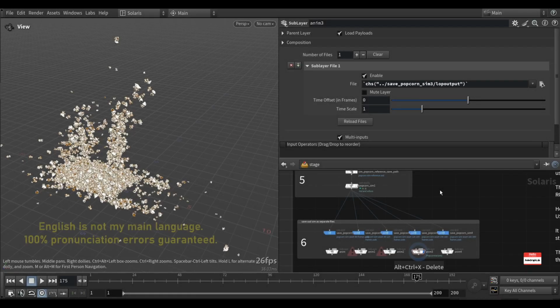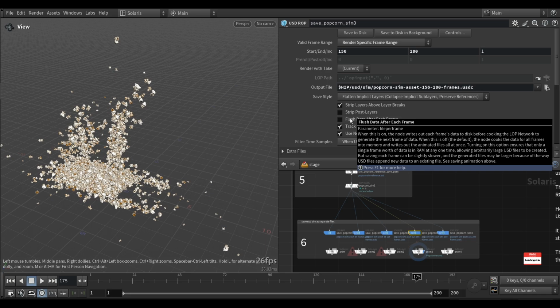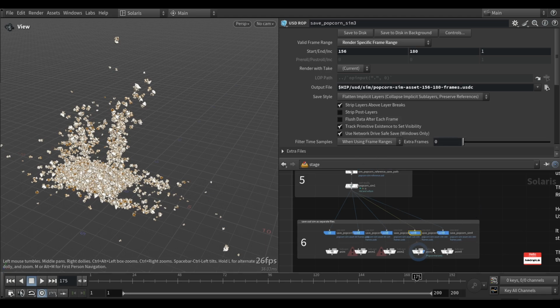I just want to share a way of saving large USD assets. It's not how it's supposed to be done, but it's a working way, an alternative way. If flushing data after each frame is not working for you for whatever reason, and you need to finish whatever you have to finish, this is an alternative.